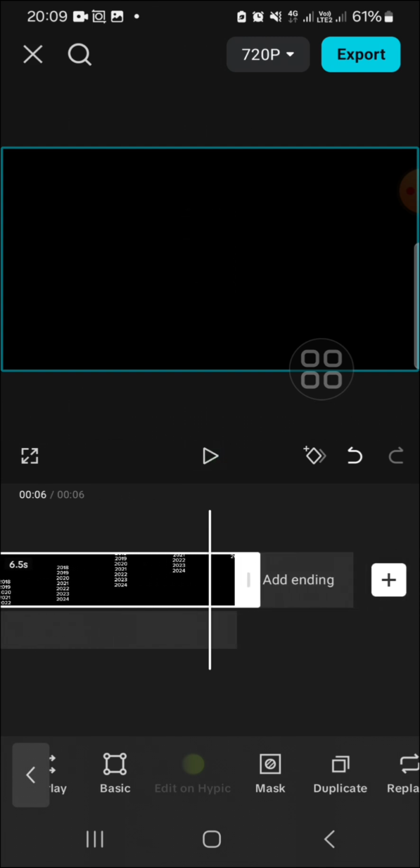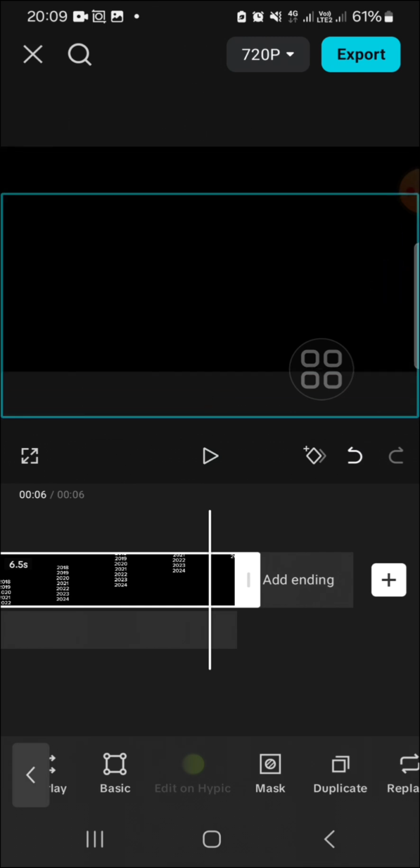Okay guys, and that's how to create scrolling timeline animation in CapCut Mobile. I hope this video will be useful for you.